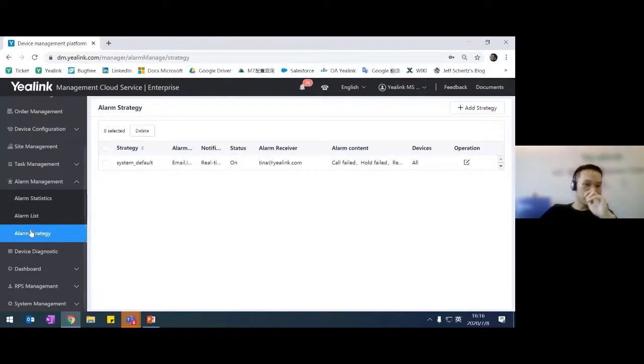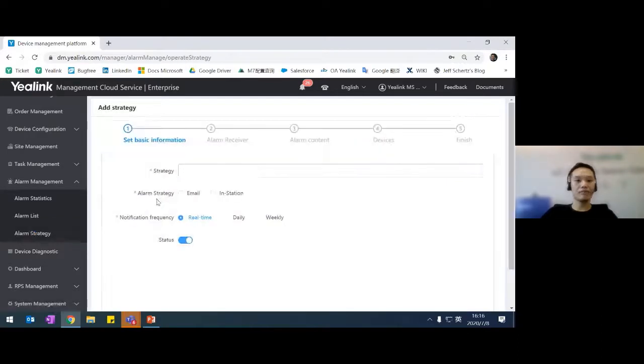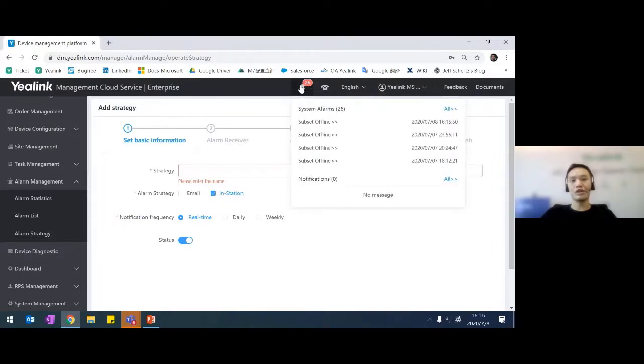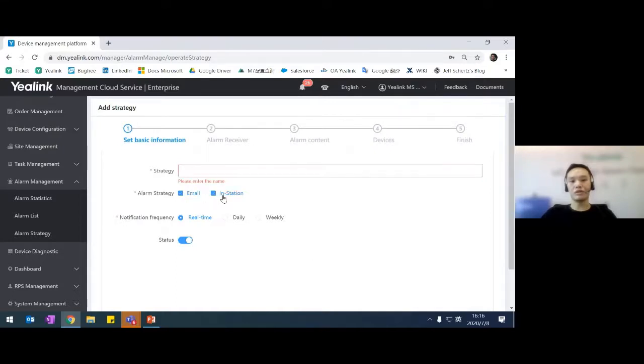Under this option you can choose. You can add different alarms for different people. You can send email to the IT guy, to the IT management or other people. And this in-station option is information you can only check here on the portal, it doesn't send any email to the management.